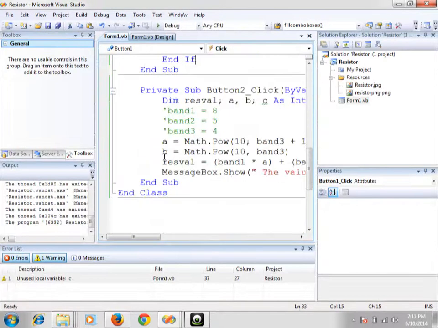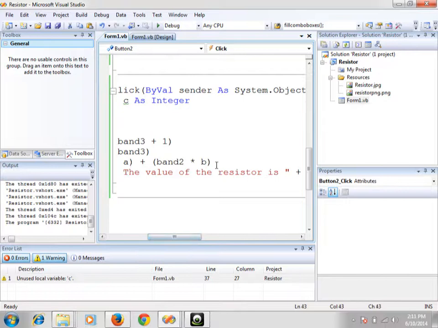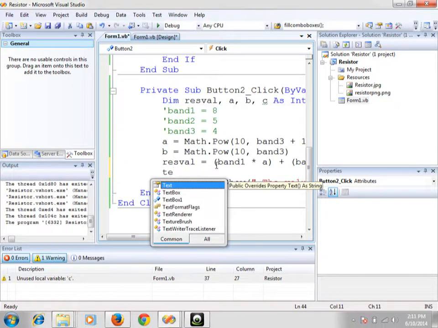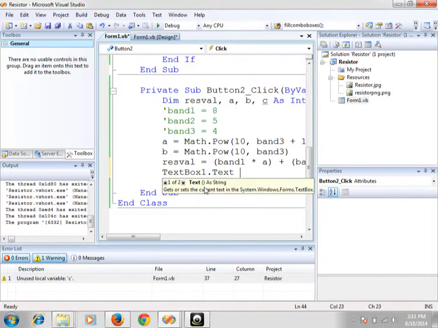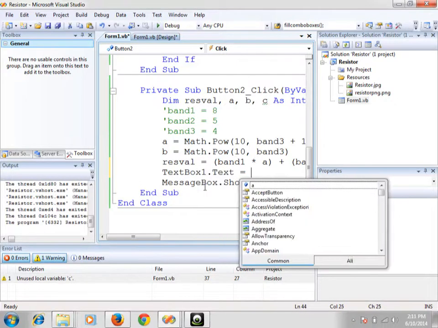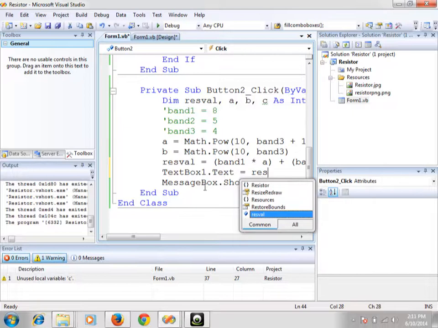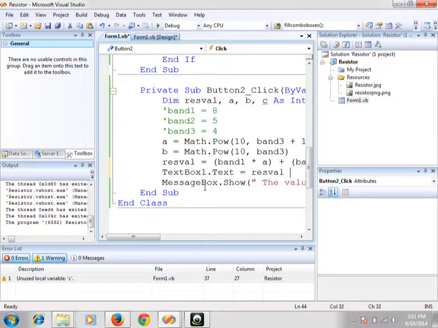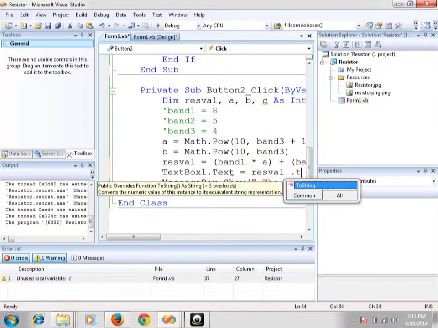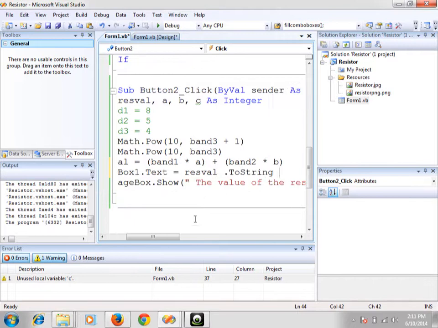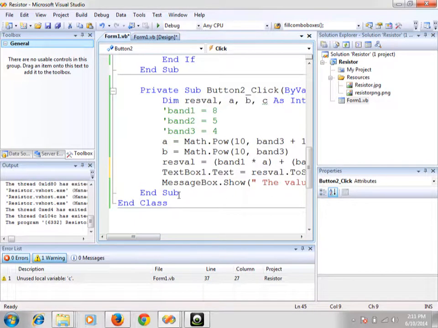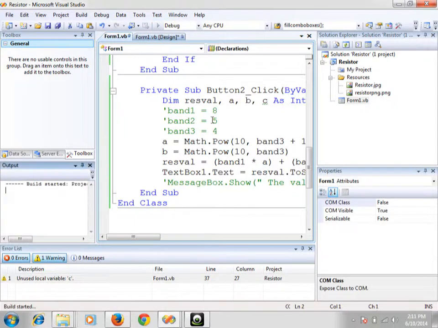Instead of this, which is how you write a message box, you can write it in that text box. So let's say TextBox1.Text equals this one, res.ToString. It's always good to have it as a string. You can comment this out if you don't want to prompt it. So it will happen like this.